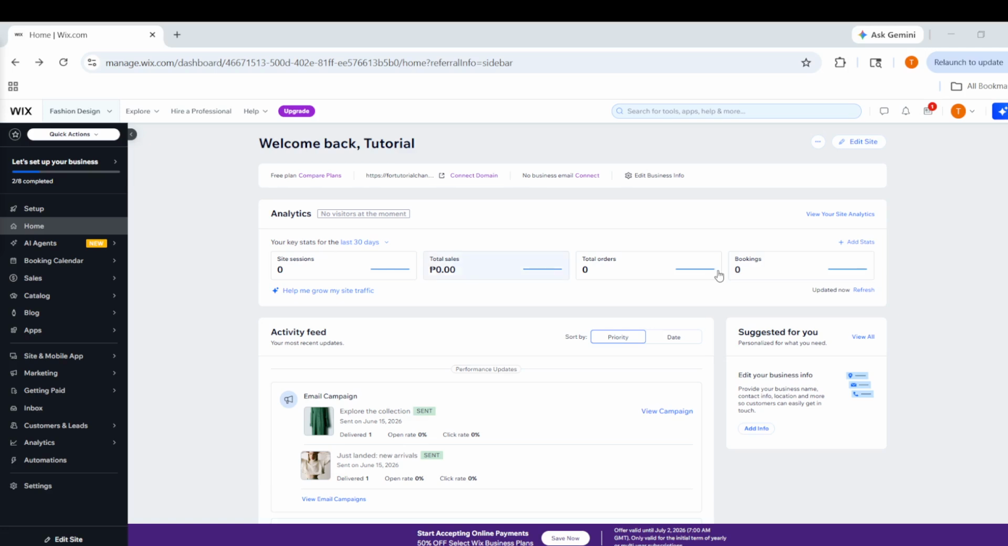In today's video, I am going to teach you how to change email address on Wix. To get started, open your browser and log into your Wix account. Make sure you are signing into the account where you want to update the email address.